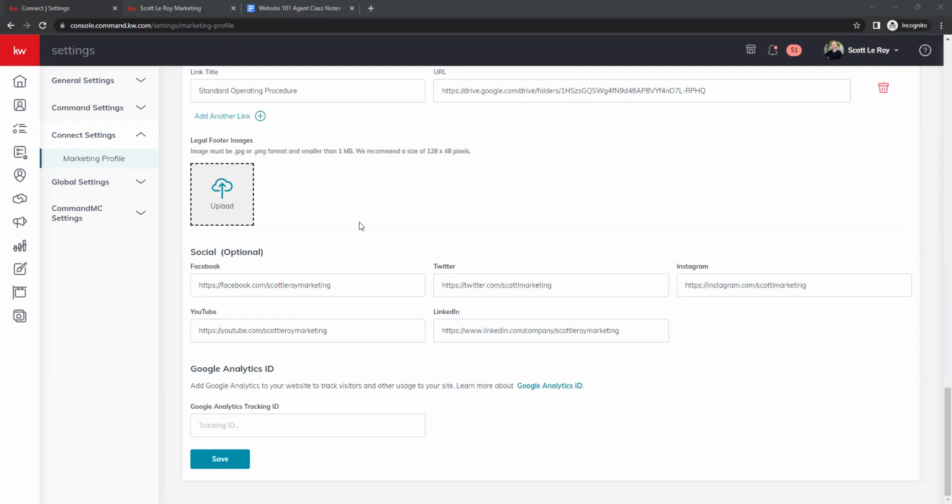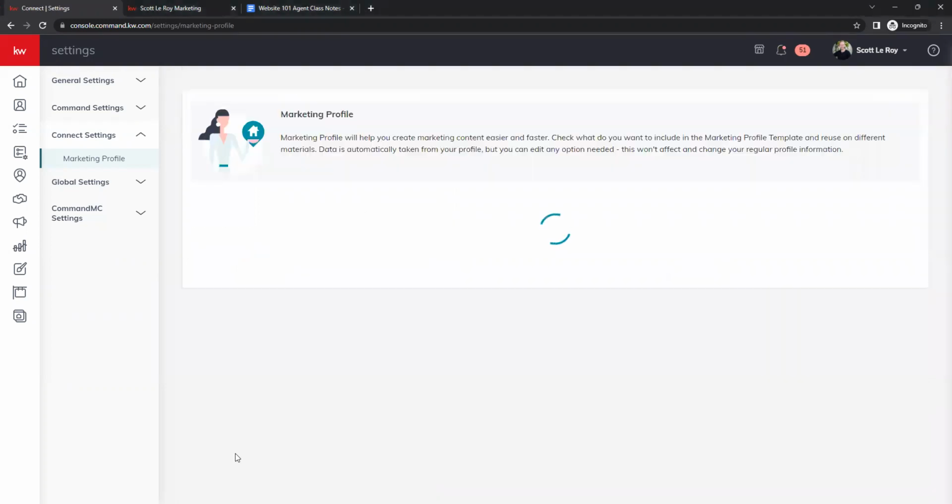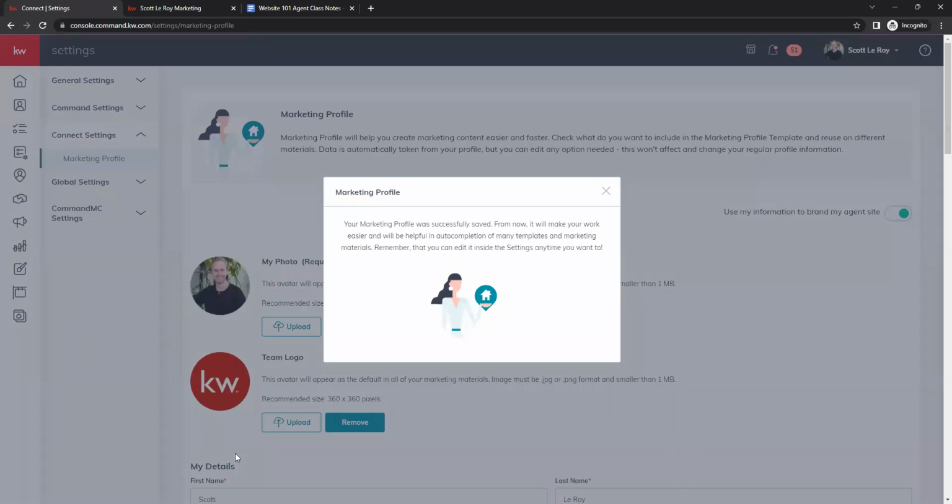So once you've made all your changes, you will click Save. Once you save it, you'll get a pop-up message here stating that your marketing profile was successfully saved.